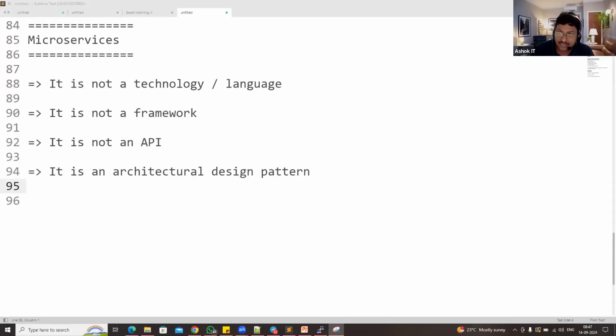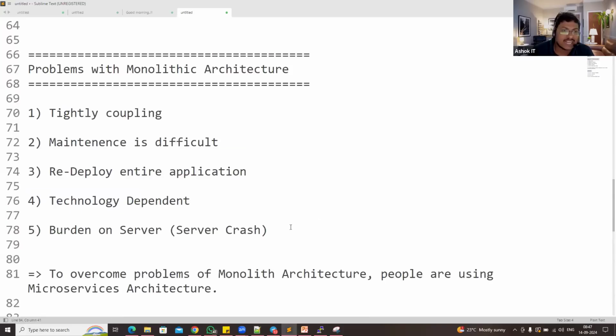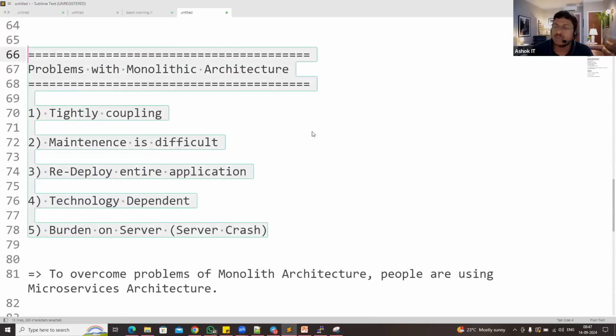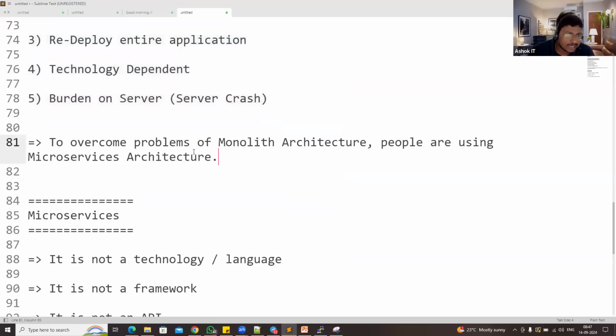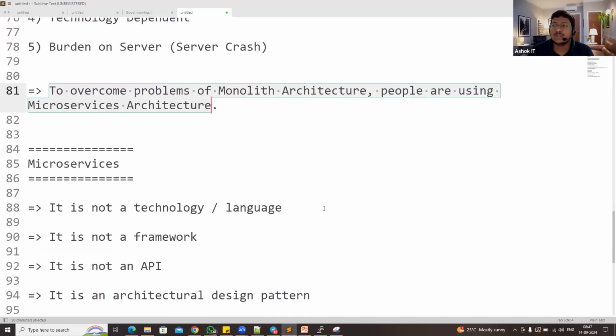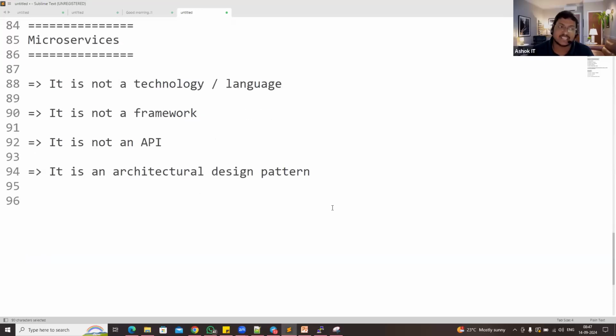We have already seen them. Tight coupling is one challenge. Maintenance is one challenge. Burden on the server. Redeploying the application. Technology dependence. So there are several challenges when you go for monolithic architecture. To overcome the problems of monolithic architecture, people are using microservices architecture.